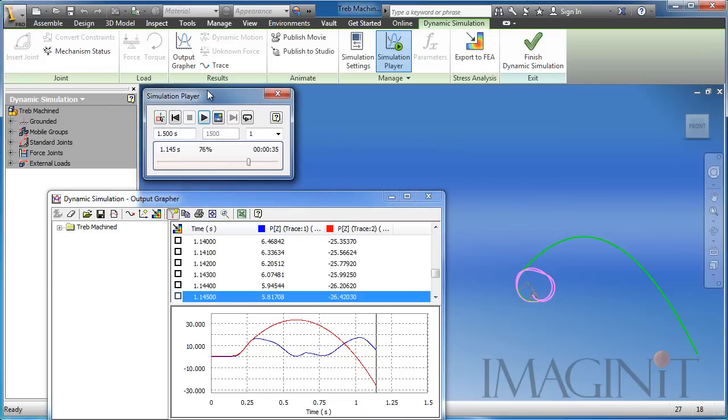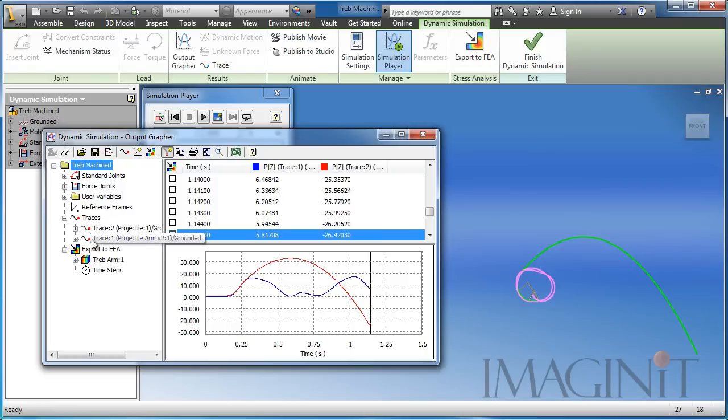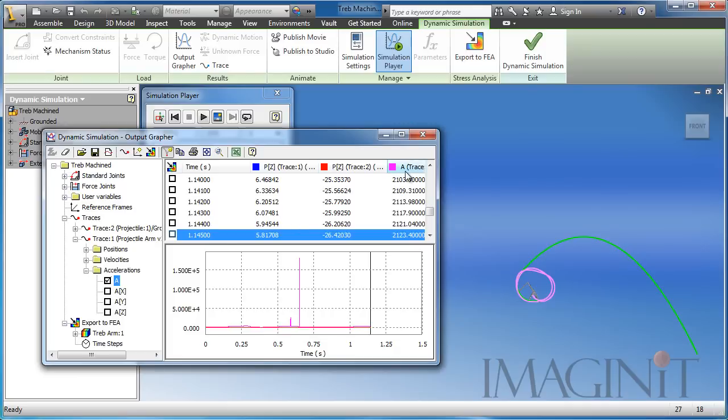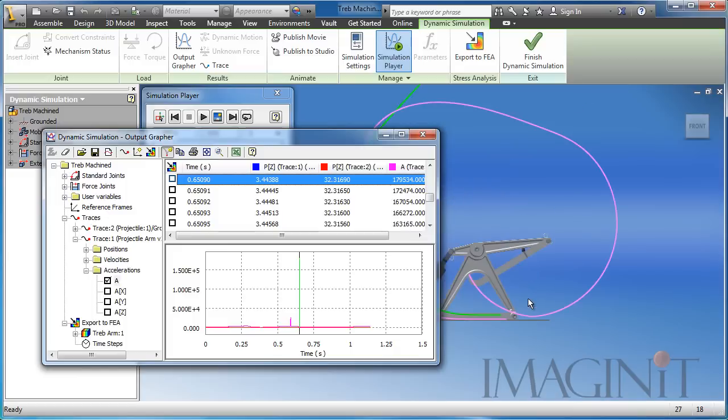So in our output grapher, we actually can expand it and see our parts to export. And here you can see I have the treb arm marked for export, and I need to identify a time step. Now, as I said before, we could come in and select a particular time step. And this is the value of dynamic simulation. For instance, on the arm, I could go to the arm trace and take a look at the maximum point of acceleration. I want to know where is the maximum point of acceleration for the arm. And it seems to be right here when the arm actually impacts the stopper.